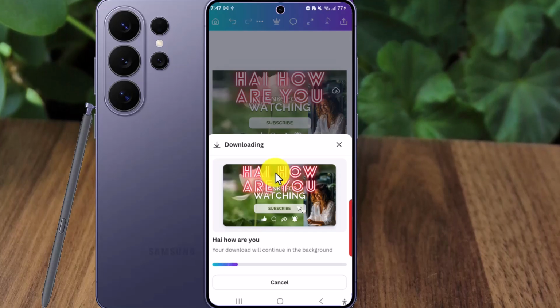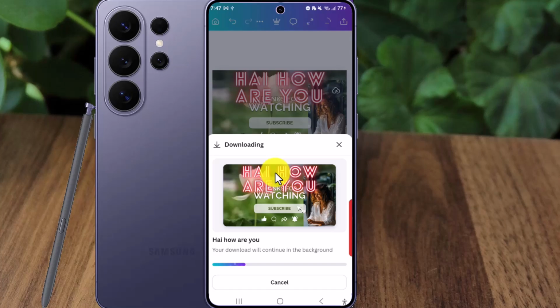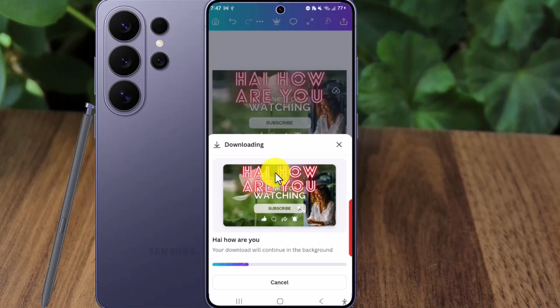And that's how to detach video from background in Canva Mobile on Samsung Galaxy S26 Ultra.